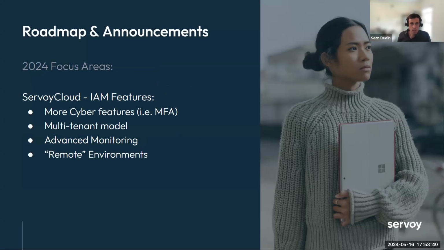In terms of what's coming up in the roadmap, we're going to continue to focus this year on Servoy Cloud and the identity access management features. Because we do it cloud-based, we can add more cyber features like multi-factor authentication, like password rules if you want passwords which need to rotate every certain time period, etc.